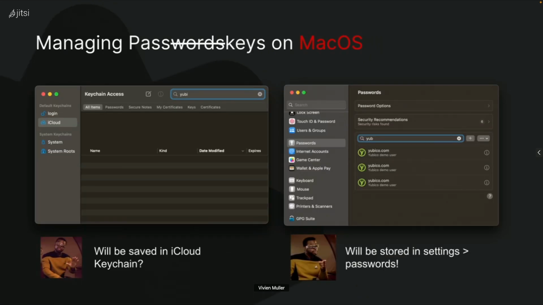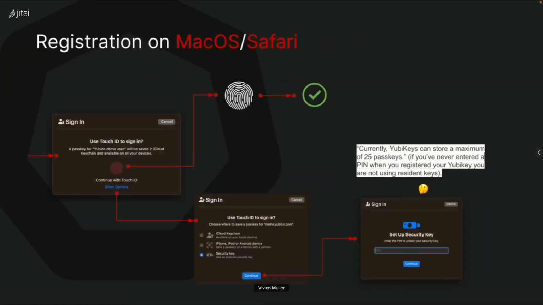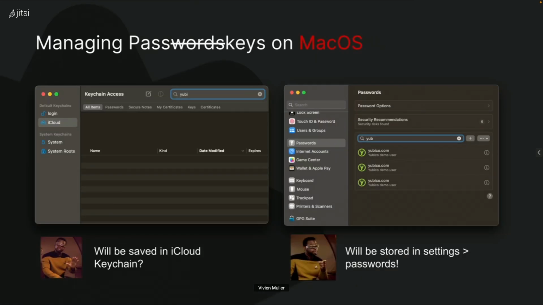Managing your passwords on macOS is the same. We've seen here in the message, a passkey would be saved in the iCloud keychain. So I go to iCloud in my keychain, it's not there. No, what you need to do is go to passwords, and then you can finally see your key. And similarly to iOS, you don't know if it's a password or if it's a passkey.